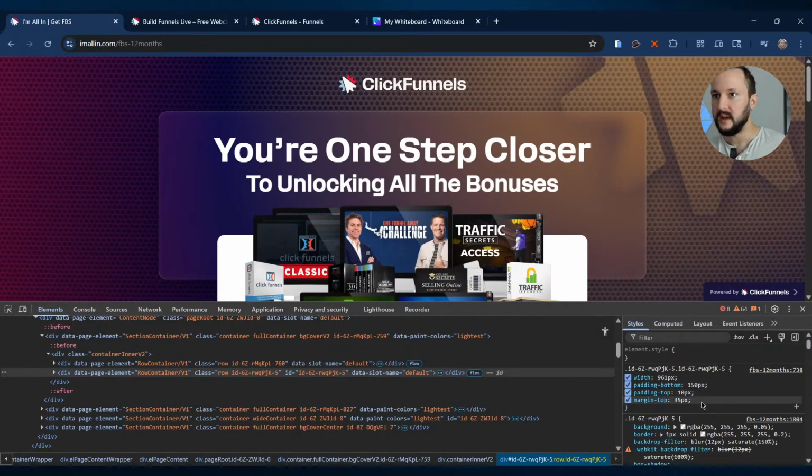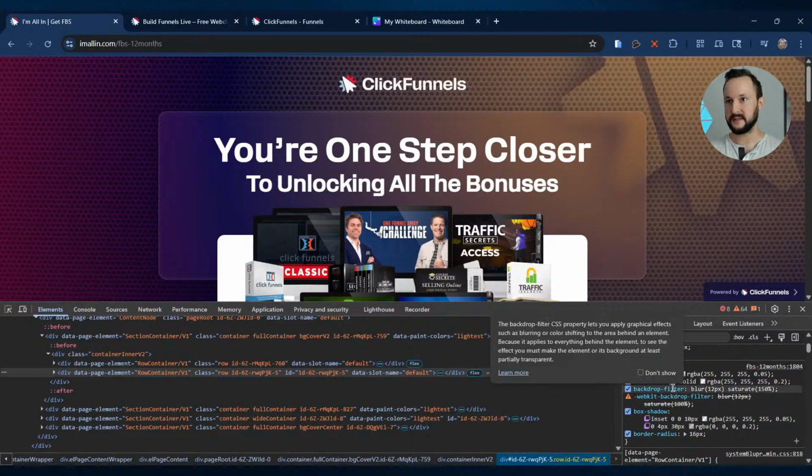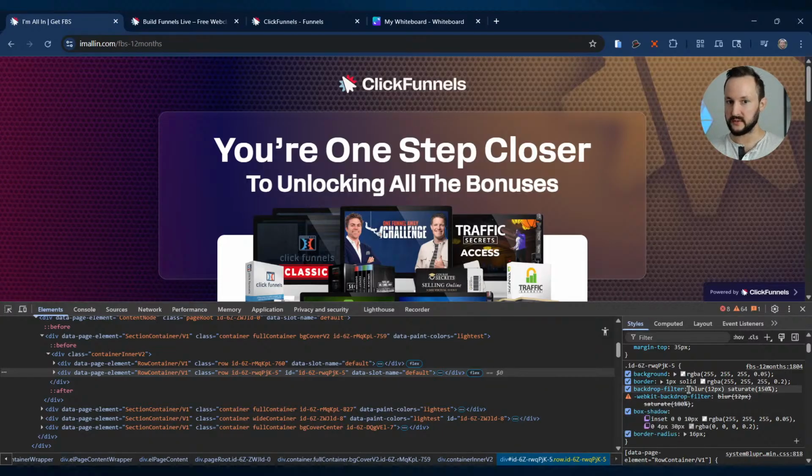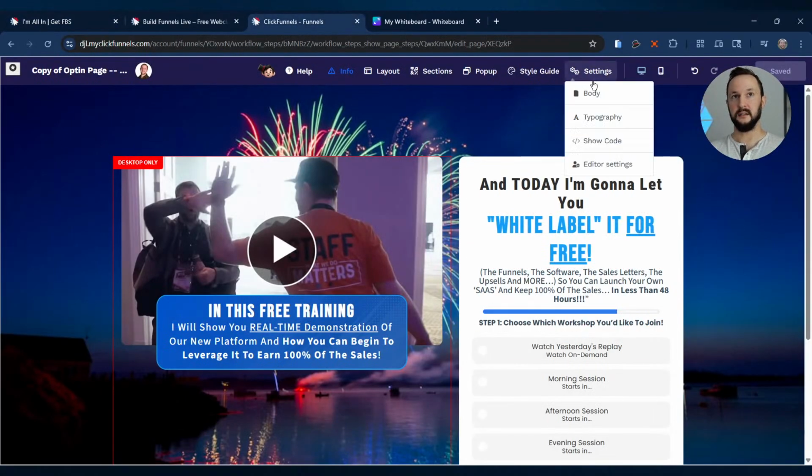If we scroll down a little bit, all we're looking for is something that could be a blur effect. And what we notice here is this one right here. It says backdrop-filter: blur(12px), and also saturate(150%). So there it is. That's it. Now all we're going to do is copy that, Control C for copy. Now we're going over to ClickFunnels, and we're going to apply that little style effect to the code here.